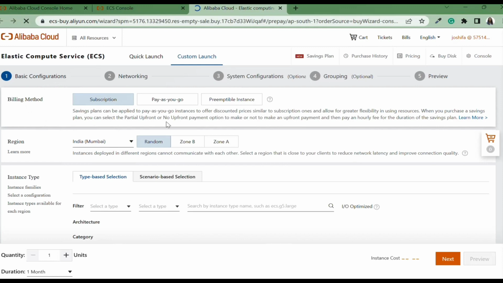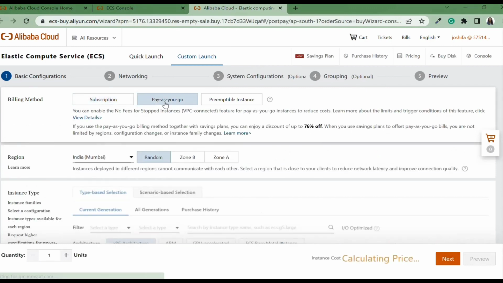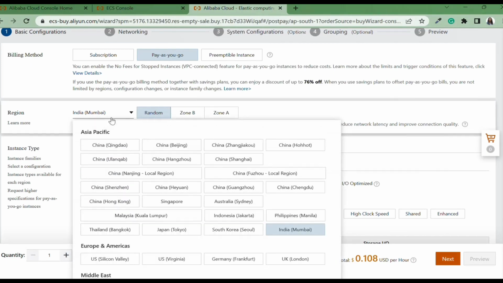So we have three billing methods. First is subscription, pay as you go, and preemptible instances. Preemptible instances will be only available for 24 hours, then they will be released automatically. In pay as you go, you pay for how much you are using. It is on an hourly basis. So I'm going to use pay as you go, and you can check the total here. Subscription means you can use it for a month or 2 months or 3 months, or more than that. Now the price changed to 0.108. For the region I am choosing India, Mumbai, zone A.